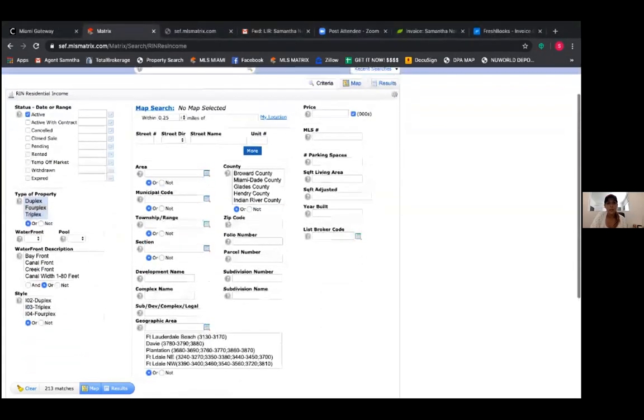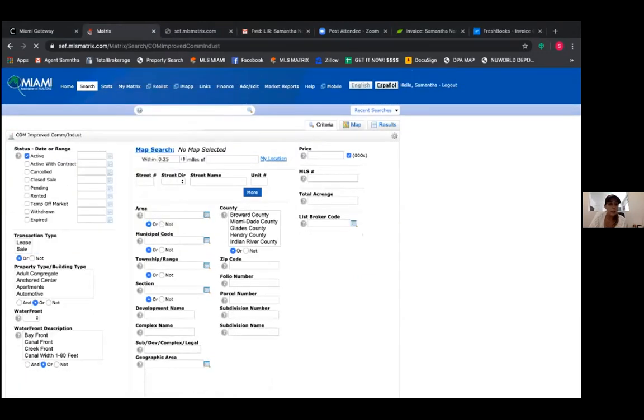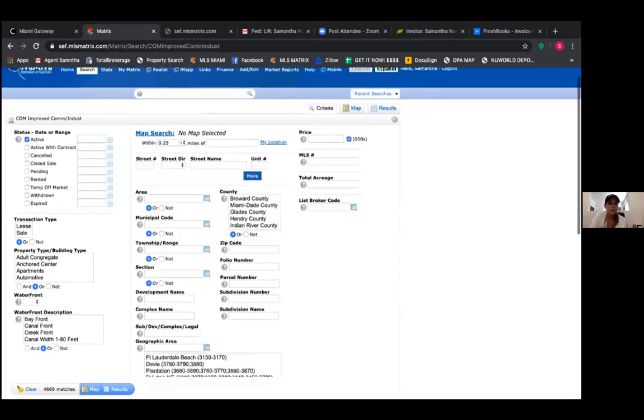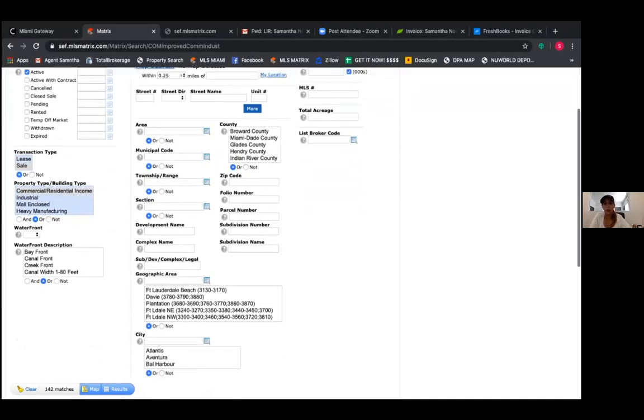If not, then you would go again back to this area. And then you would do, there's a multi right here, commercial residential income. That's property type, building type, sale. And again, you draw your map.